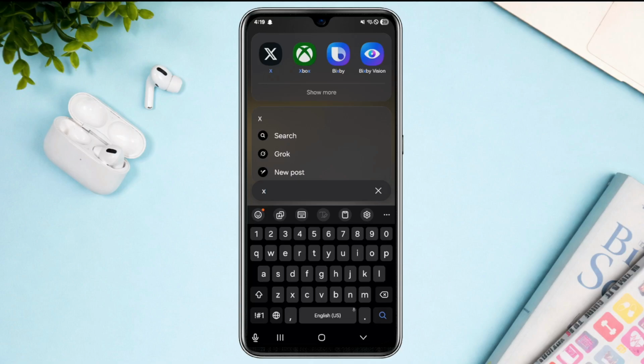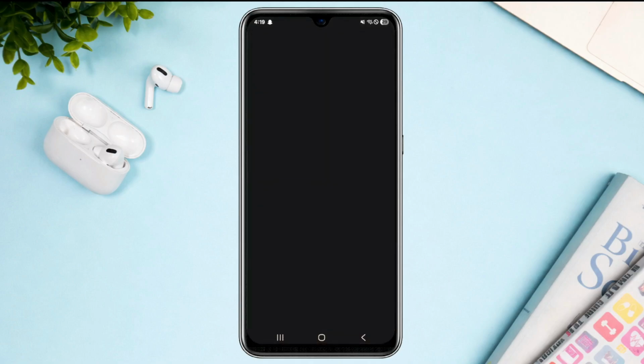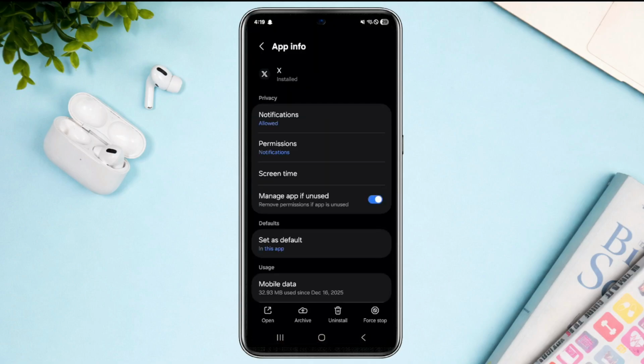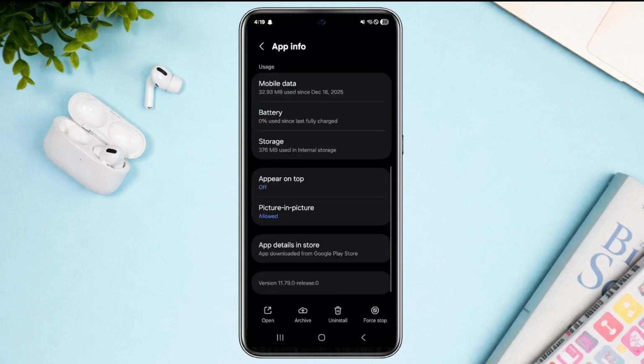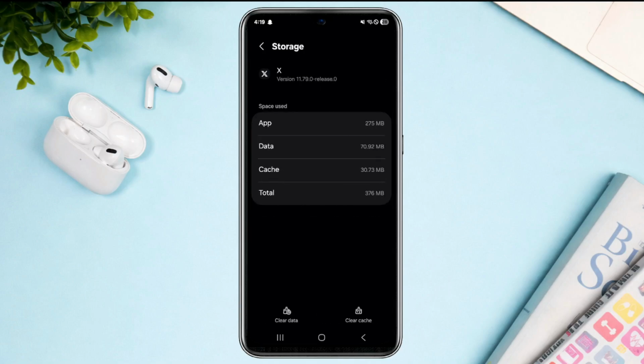tap and hold on your X icon and then hit on this I logo so that you will be redirected to the app info for this specific app. In here, what you have to do next is scroll down, and then under usage, go to storage. From here, you should be able to see two options.